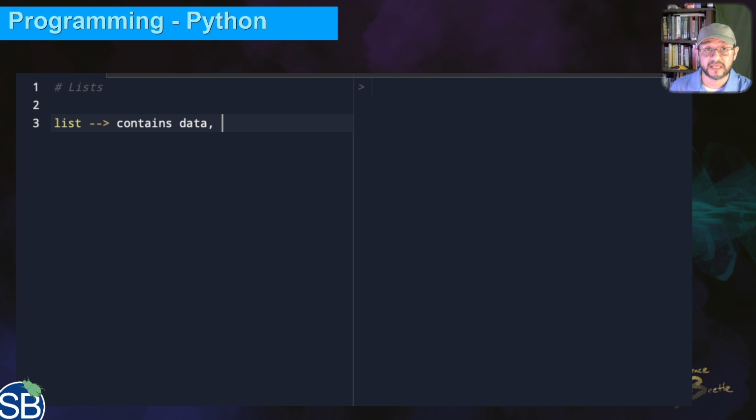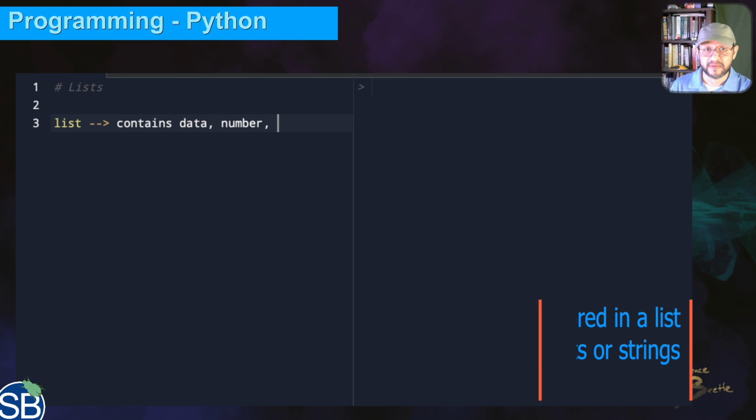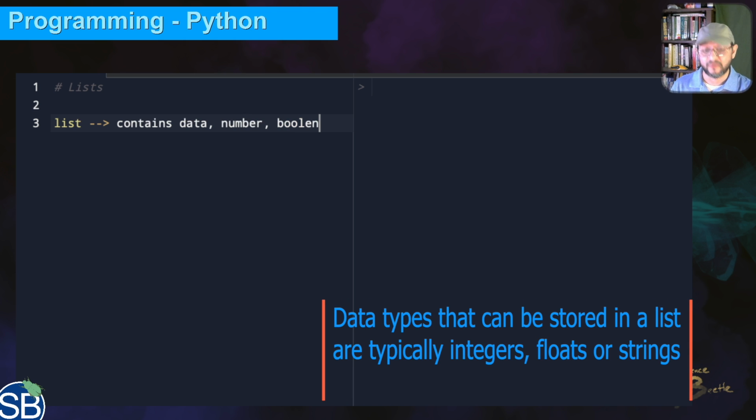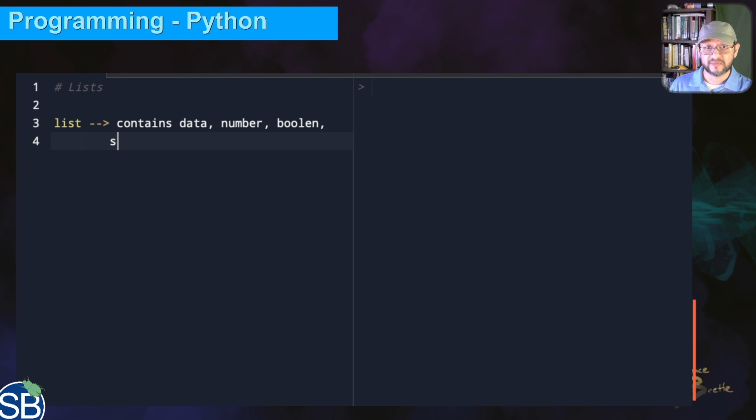It could store data that is a number, maybe a Boolean, which is either true or false, a yes or a no type of data, or it can contain strings. Those are the types of data that can be contained in a list. And if you're familiar with any kind of programming, a list is very similar to what is known as an array. Now, what does a list look like? Well, the list has to have a variable name.